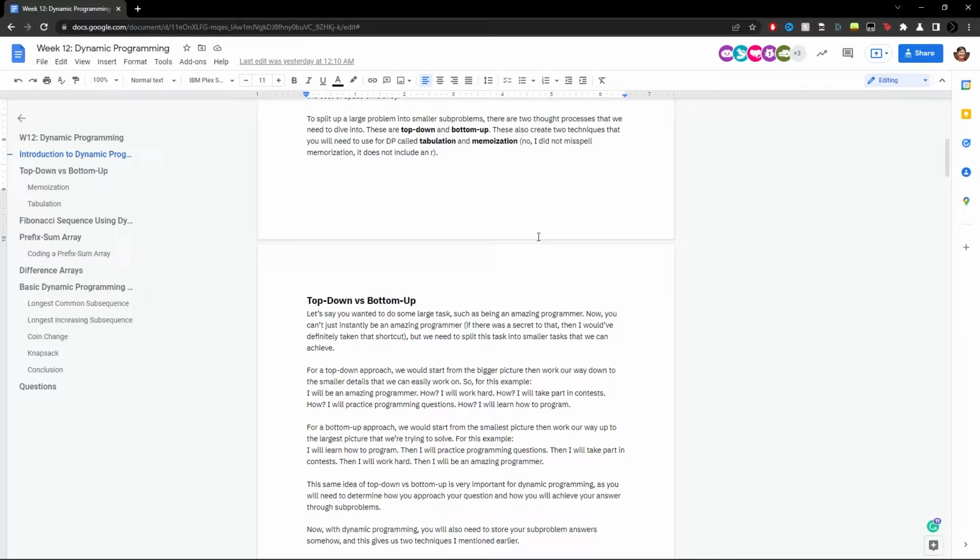And then someone will ask me, that's a large task to still do. How will I break that down? I will write contests. That's still a large task to do. How will I do that? I will practice programming questions. And then someone asks me how will I do that? I will learn how to program and study, and that's something you can start. That's something small we can start with and build our way up to this large task of being an amazing programmer. Now, that's the top-down approach.